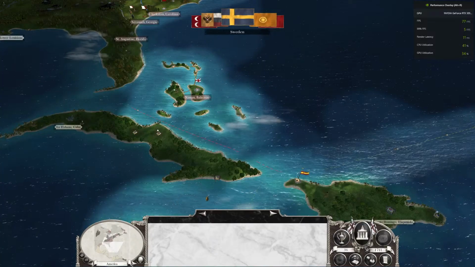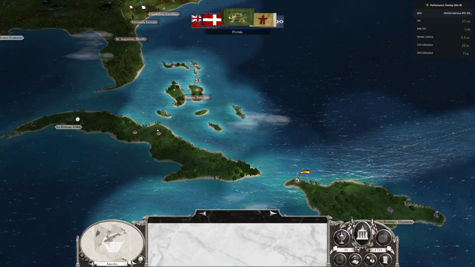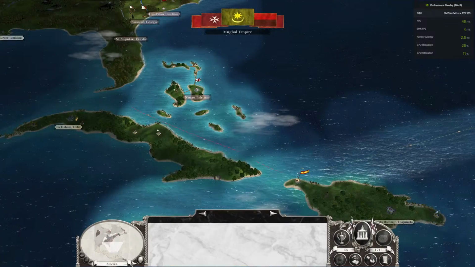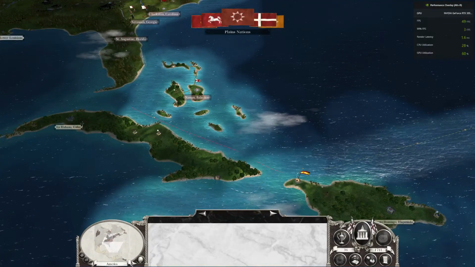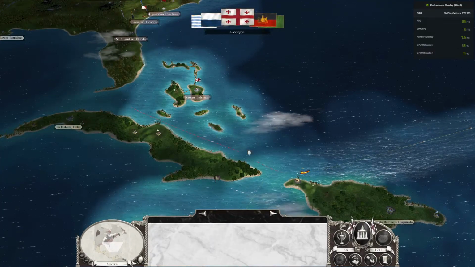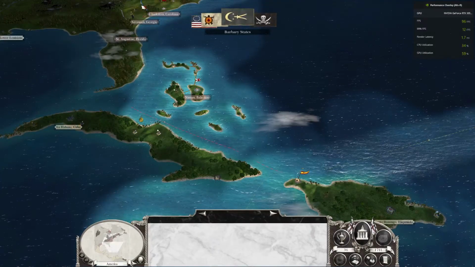Oh man, did France get Cuba? No, I think it's just the way that it looks. No, they didn't. That would be bad.